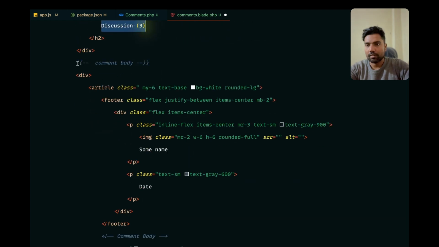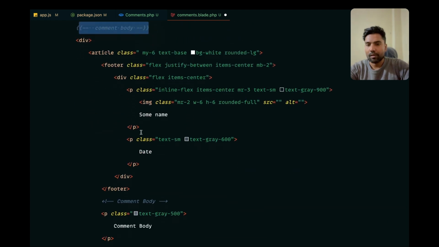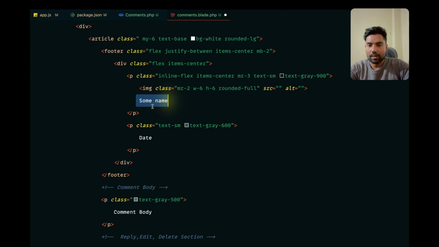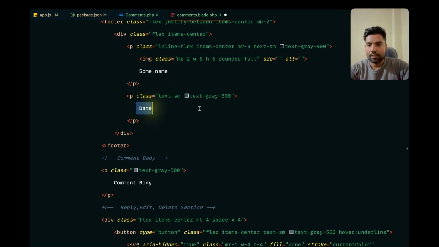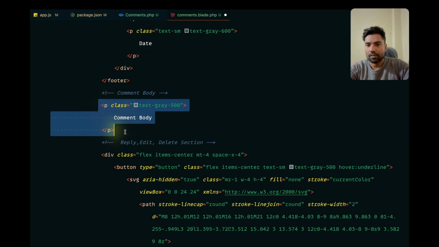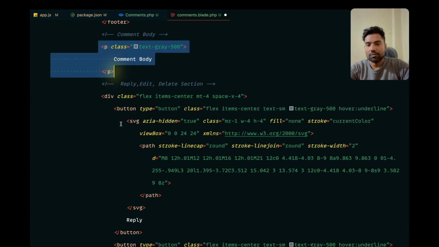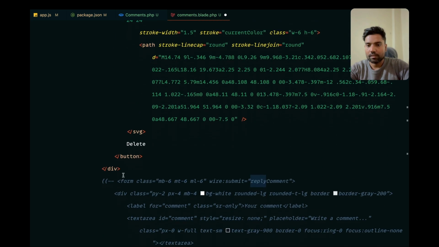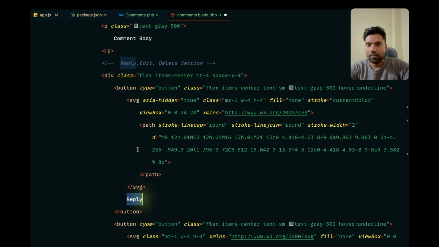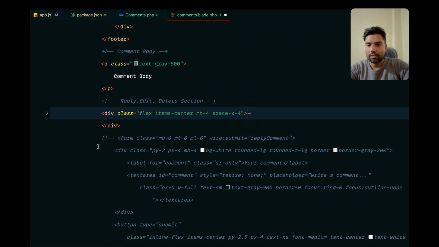And here starts the comment body. And this is the name of the user that made the comment, the date of the comment made, and this is the comment body. And we have three buttons, that is the reply, the edit, and the delete button. So I'll just go ahead and fold this to properly read other code.